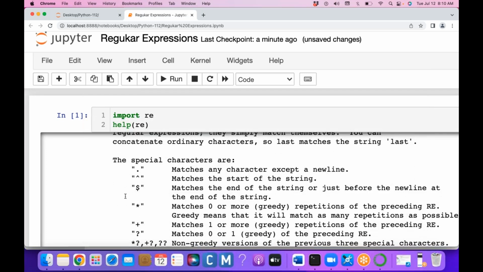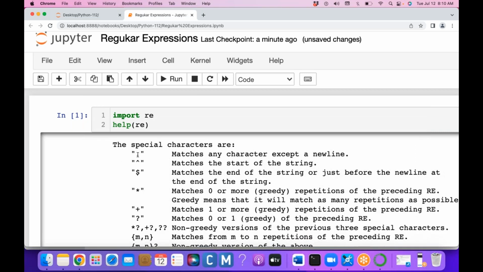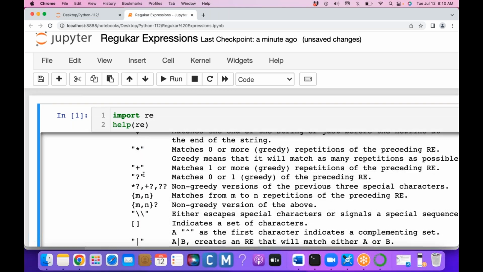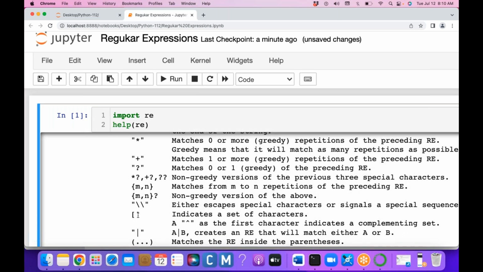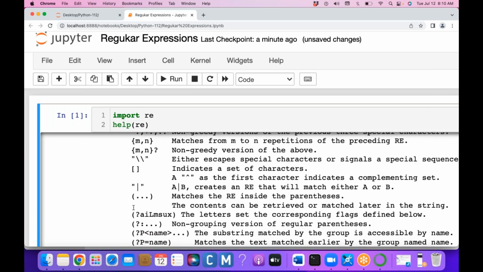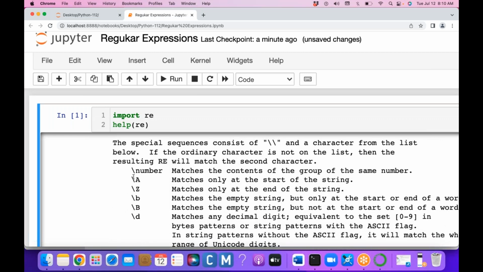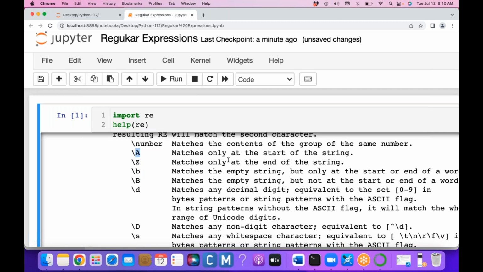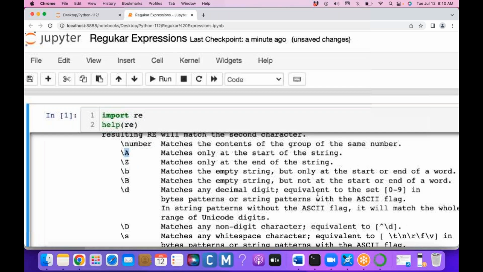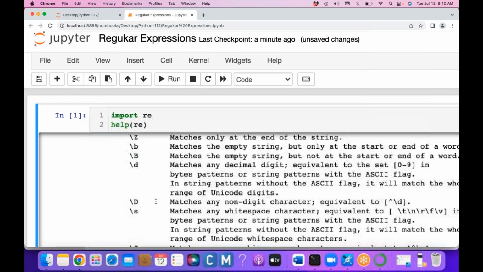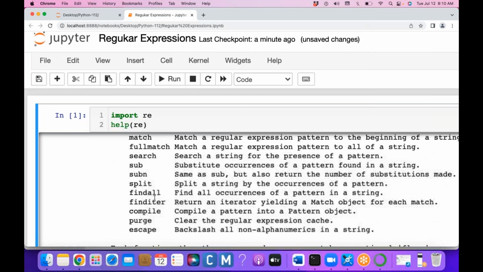So this re module provides some special characters like the tilde symbol, caret symbol, dollar symbol, asterisk symbol, plus symbol, question mark symbol, and so on. These symbols help you create regular expressions. There is also meaning like backslash A and backslash Z, which match only at the start of the string and only the end of the string, and backslash B matches the empty string, but only at the start or end of a word. There is a meaning defined for each of these inside the re module.